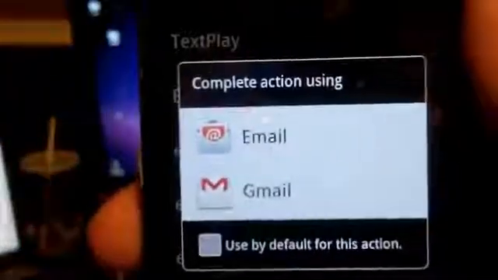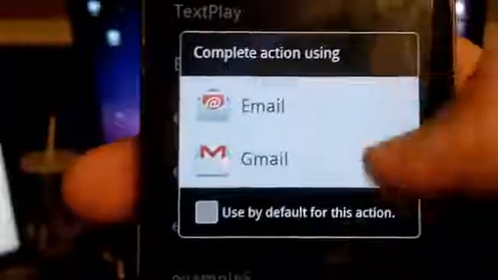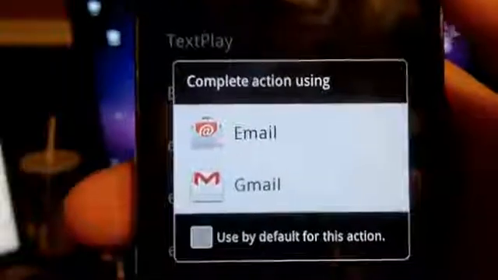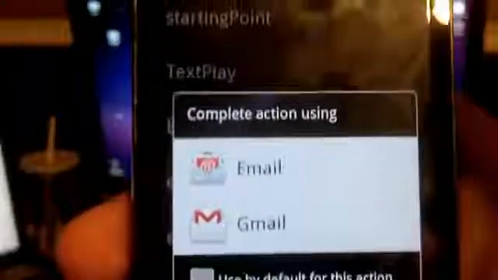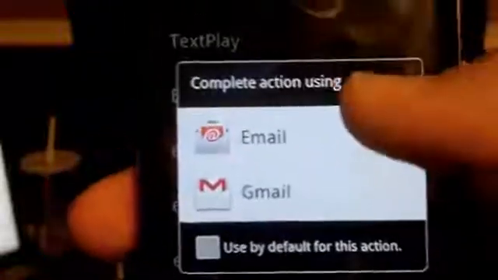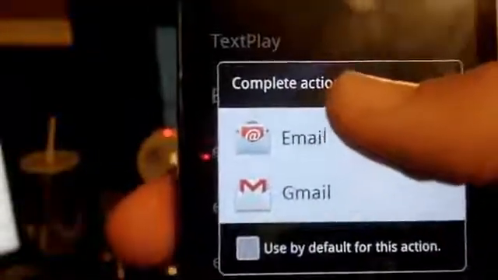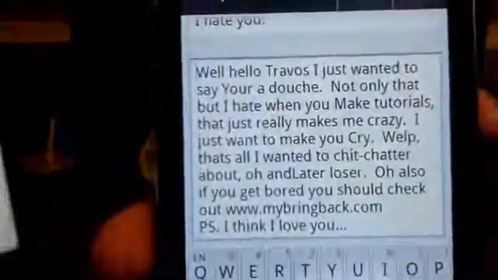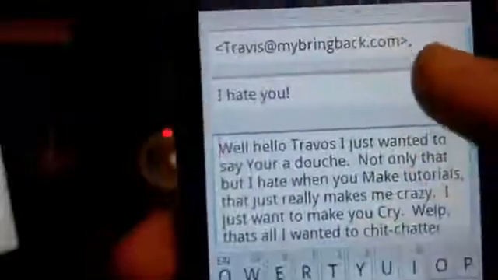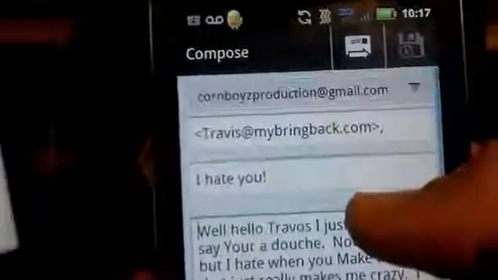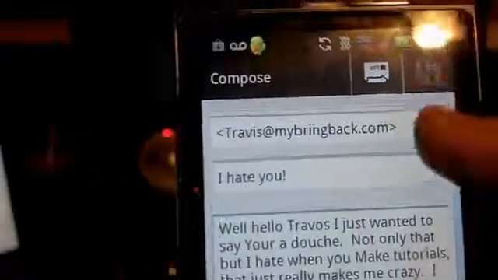Let me see if I can focus it. And so it's going to select all the email applications that the user has on their phone. That's why we can't use the emulator, because there's no email actions for the most part, and you have to be signed into email, because you have to send this email from a certain email address as well. So I'm just going to click Gmail, and look, it fills out our body. It has the subject, I hate you, and which email we're sending to right there.